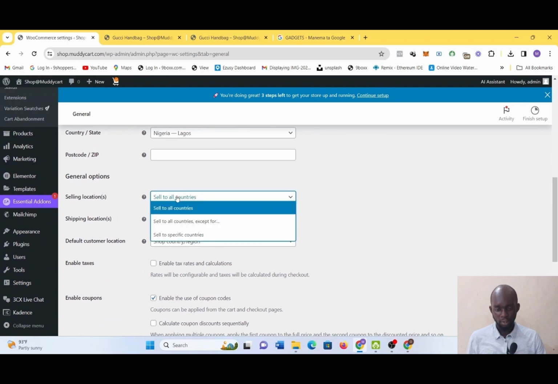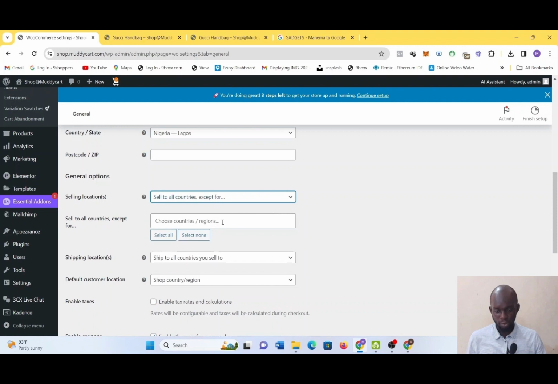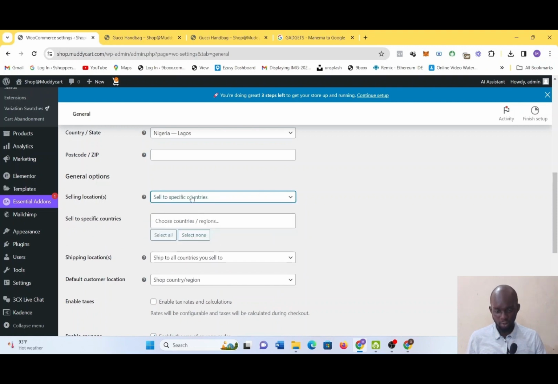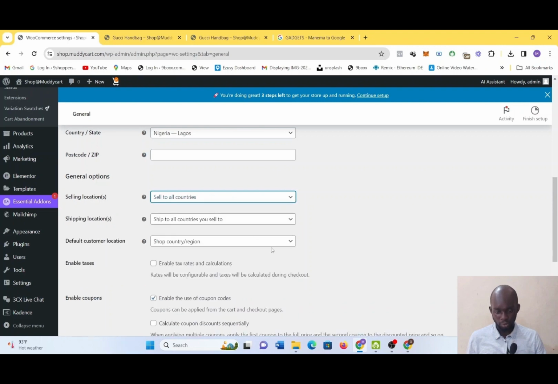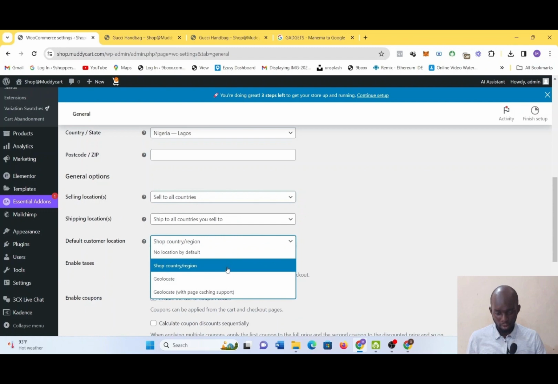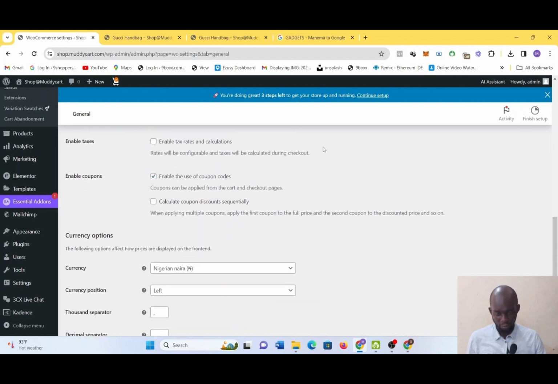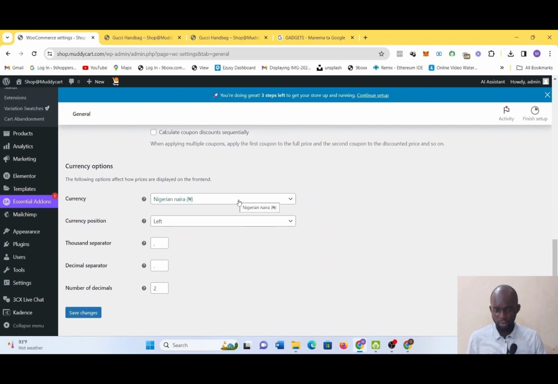And so now our selling location, selling to all countries. No, we're just selling to specific countries. You see, we're selling to all countries except, and you're going to list the countries except which country. Or we're selling to specific countries and you're going to list the countries, or let's say we're selling to all countries. So now customer location. Just leave these things where they are first. This one I'm looking for.